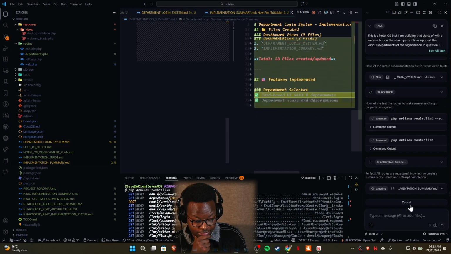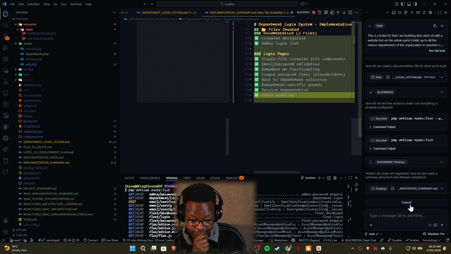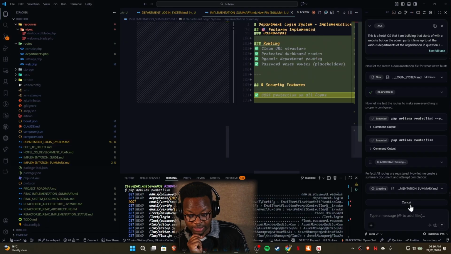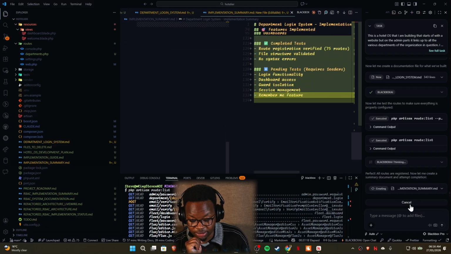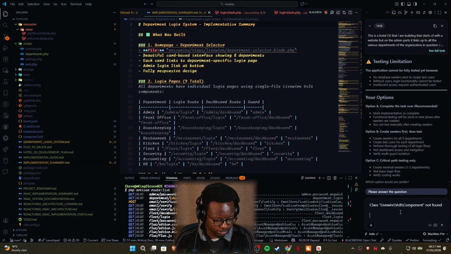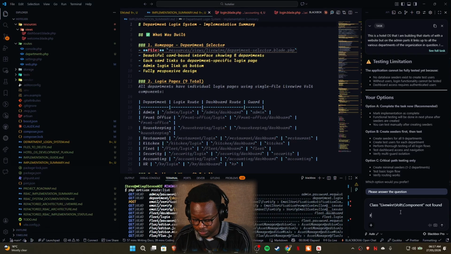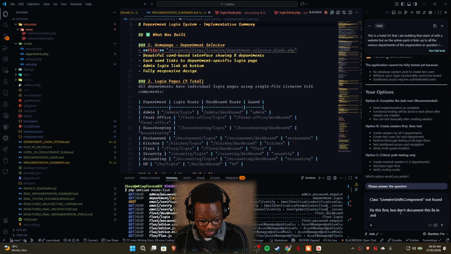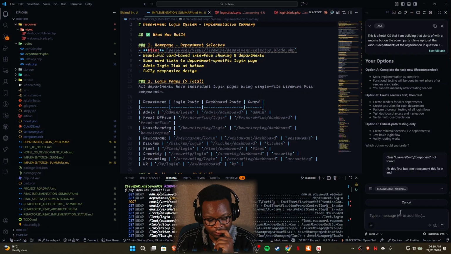Damn, and this thing creates a lot of MDs. It creates a lot of markdowns. First of all, class not found. Fix this. So I'll tell it to fix this first, but document in .md files. Let's see what Blackbox is going to think.